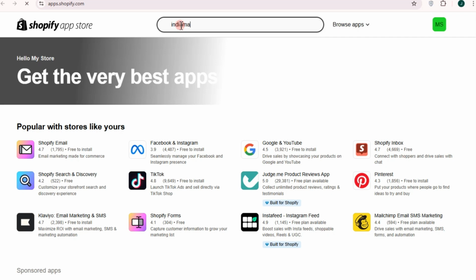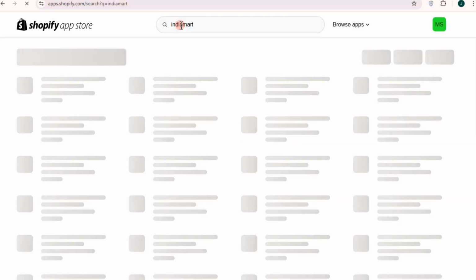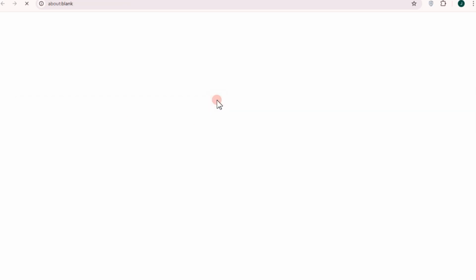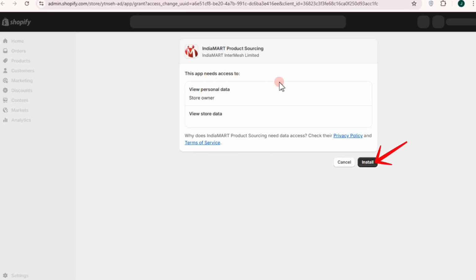So you're going to install this application to your Shopify. Type Indiamart, press enter. This one right here, click this. And then you can now tap install. Tap on install again. So you have to make sure that you have read all the instructions here.